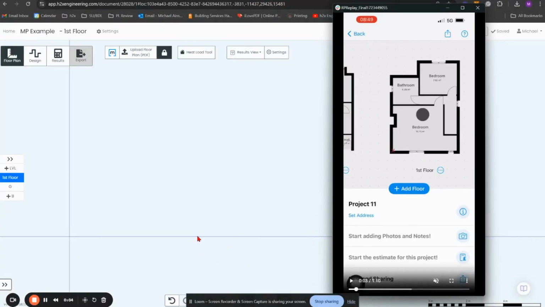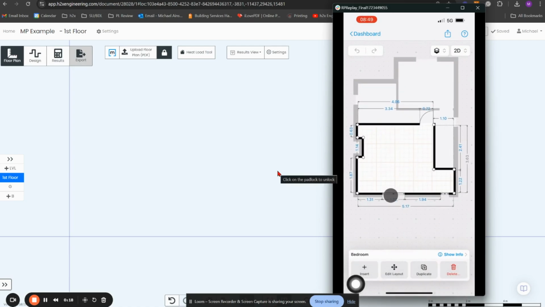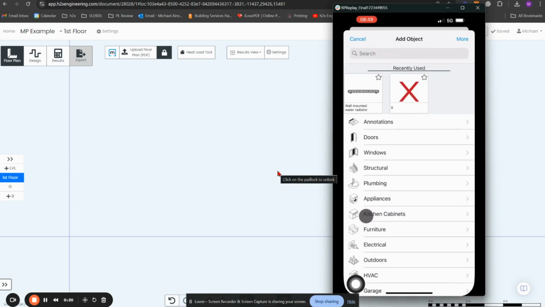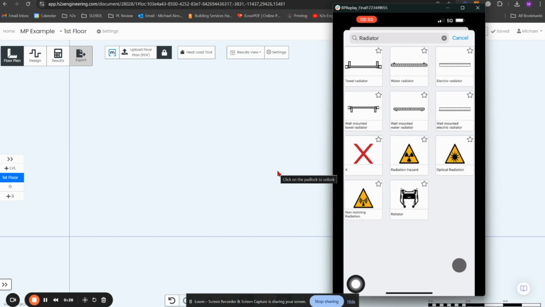Okay, so if you're looking to add some radiators into your magicplan model so that they can get transferred across into your H2X calculation model, you need to do the following things on the magicplan app once you've scanned all your rooms. Click onto the room that you're looking to add the radiator in, on the floor that you're looking to add it in as well. On the search bar, just type in radiator, hit search, and then select the wall-mounted radiator.